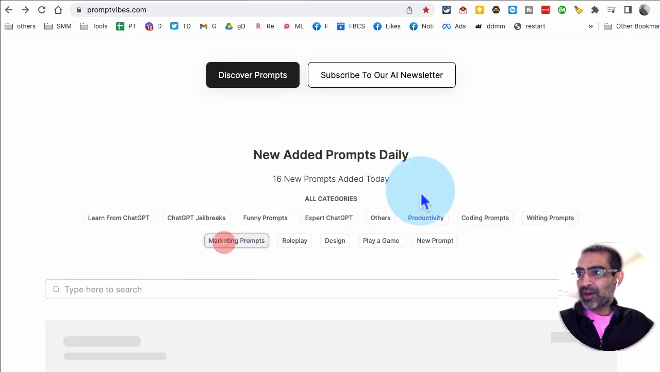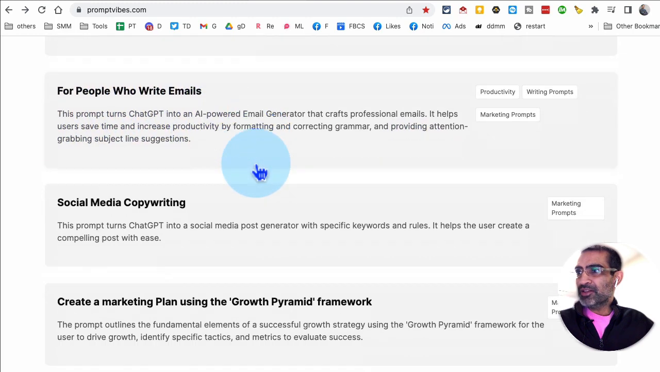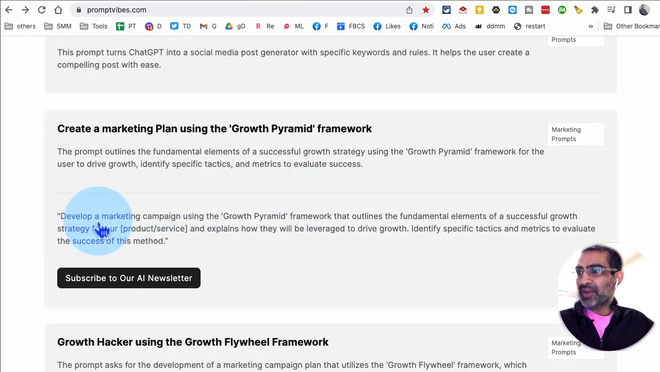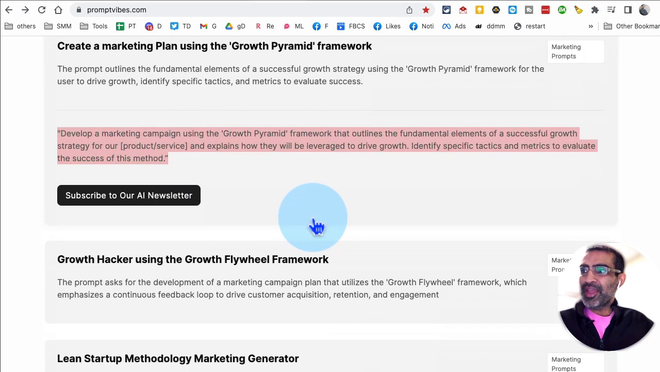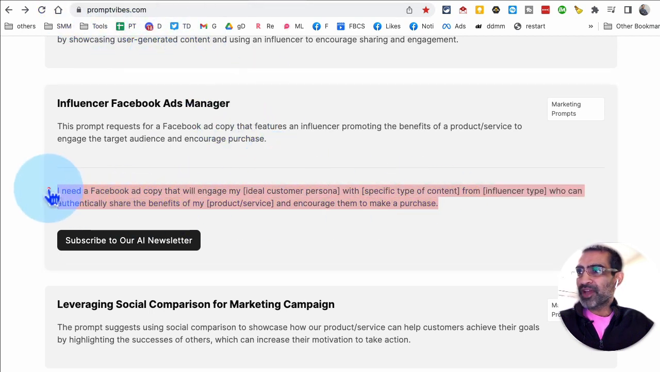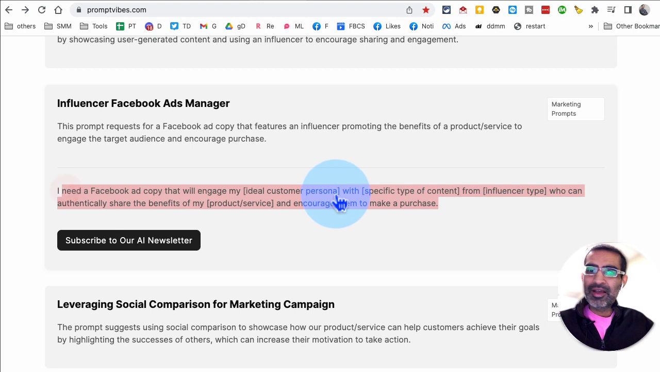Depending on your niche, you can find funny prompts, marketing prompts, productivity prompts, writing prompts. For example, if I want a marketing prompt, click here, and now I can see prompts for writing emails, social media copy, creating a marketing plan. Here you go. Develop a content marketing campaign using growth pyramid, and then I can just copy and paste this into ChatGPT. So there are a lot of different prompts you can discover from this website. For Facebook ads, I need a Facebook ad that will manage my... and then you can add your ideal customer here. Obviously you can make some changes depending on your niche and your use case, but you can just copy and paste these prompts.